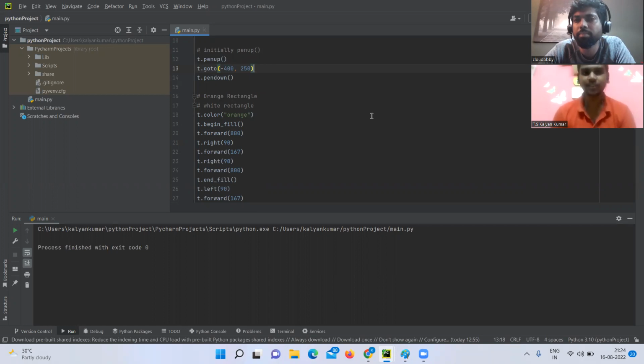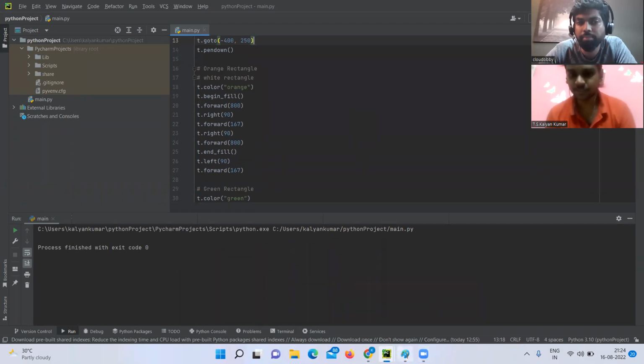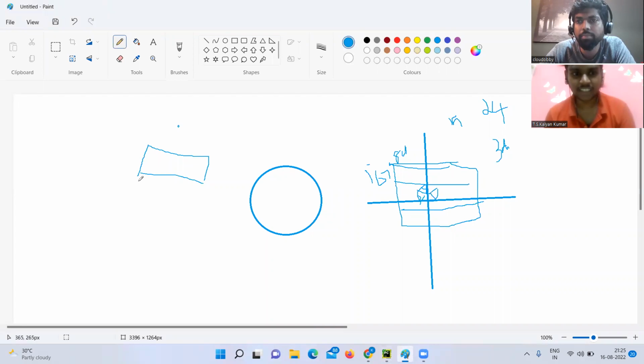In turtle graphics, white is the default color, so you don't need to give any color, but you want to draw the shape. Give another code like this. From this, the first rectangle is completed. From turning right, I give the same code, and the following three rectangles have the same dimension, 800 by 167.